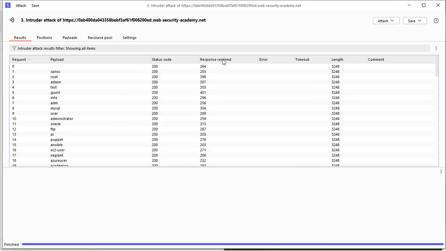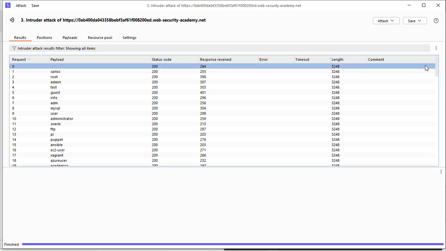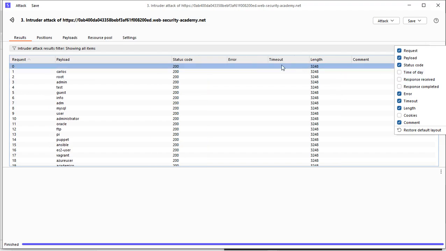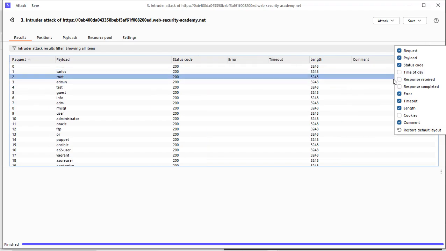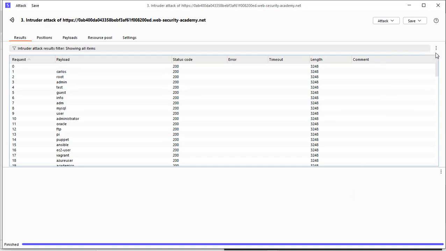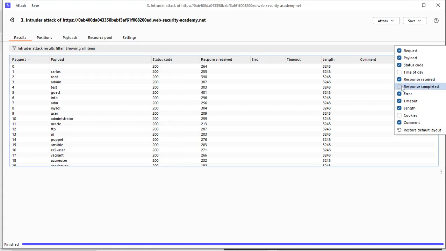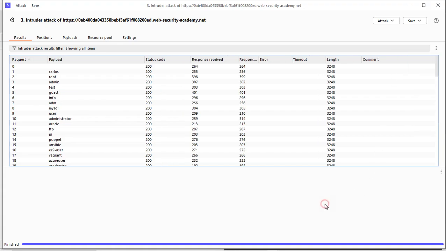If I click on this section, in case it is not visible, you need to come over here. Sometimes it might not be ticked. Can you see? If yours is not ticked, just come over here to these three dots and click on response completed. You can also click on response received. Now, response received, I will click it to sort it out. I want to see which one has a different response.